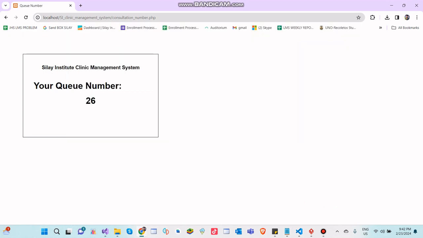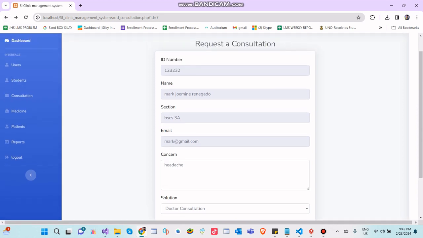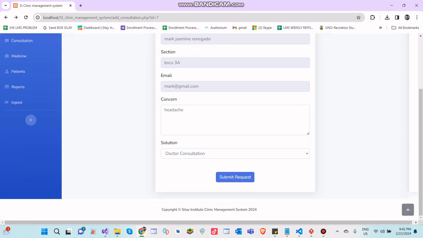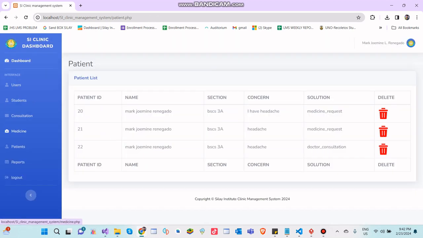Okay, so this is how consultation works, and all of the data will be saved to the database for the reports later. Once we have successfully consulted, all of the records will be put into the patient and reports later on. So let's go now to the patient's dashboard. As you can see, I have a record here.